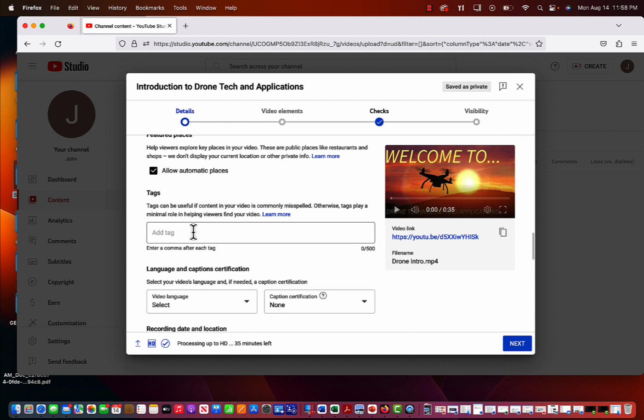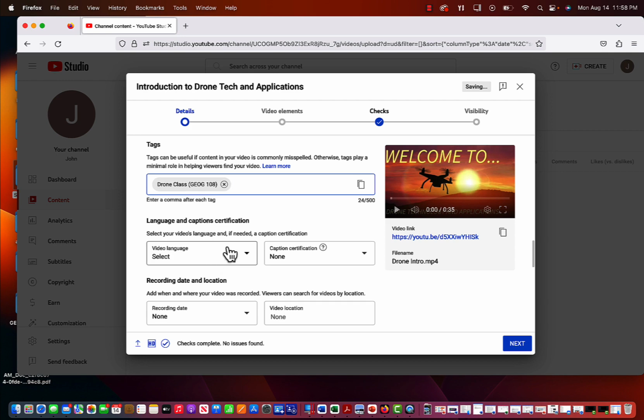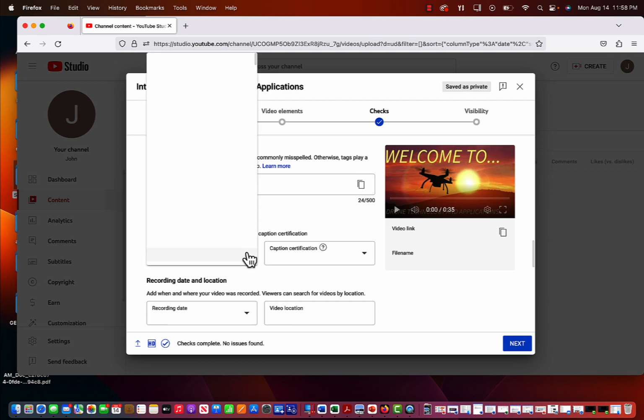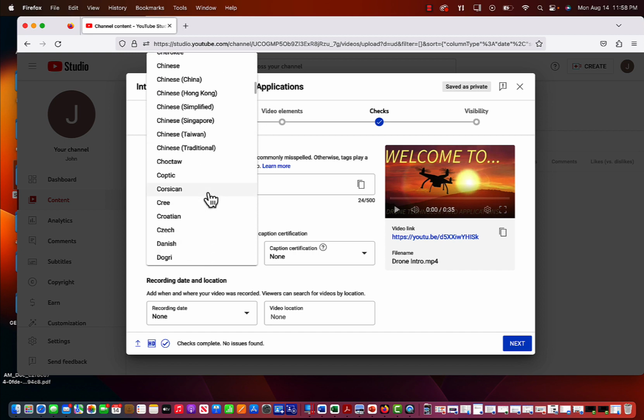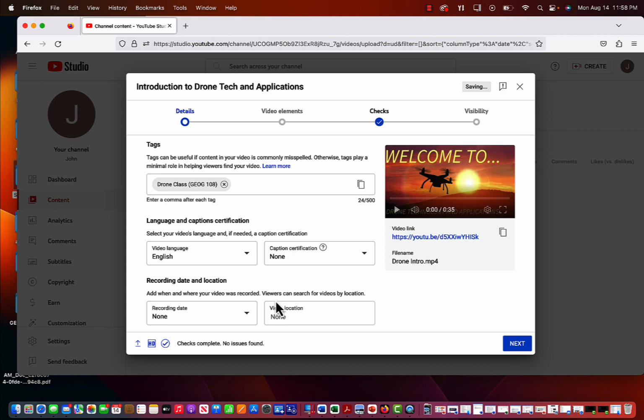You can add tags to your video in case you want people to find it. So I'll just add one tag at the moment. Then in terms of language, the video language is English. Now, the reason why I want to do this is because YouTube is actually quite clever, and it will create a caption for you. It's not necessarily a perfect caption, but it does give you a caption.